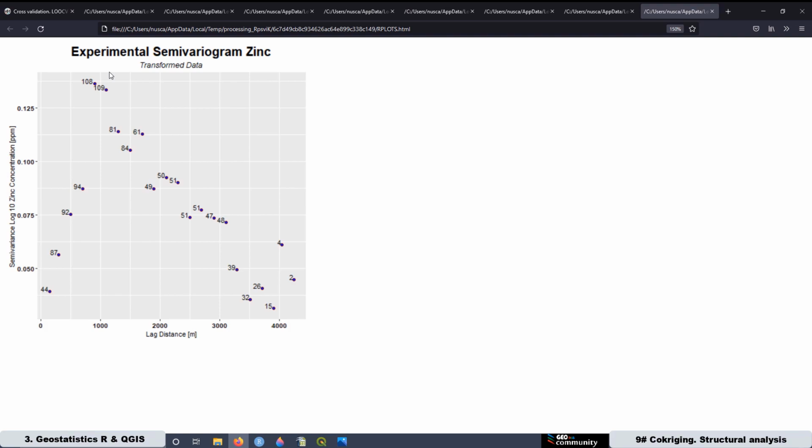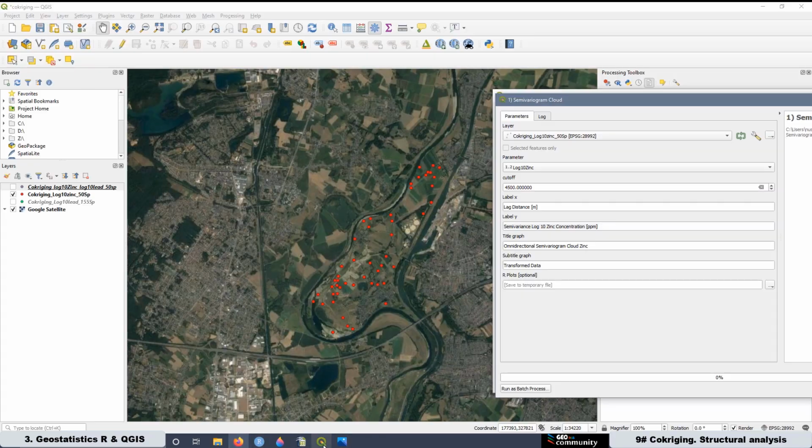Then this experimental semi-variogram is going to be the best estimated because it's the one with the maximum number of data points, okay? Here, as you can see, we have the lag distance for every 200 meters. And also the total extension is 4,500 meters. It is covering all this extension, okay? 4,500 meters.